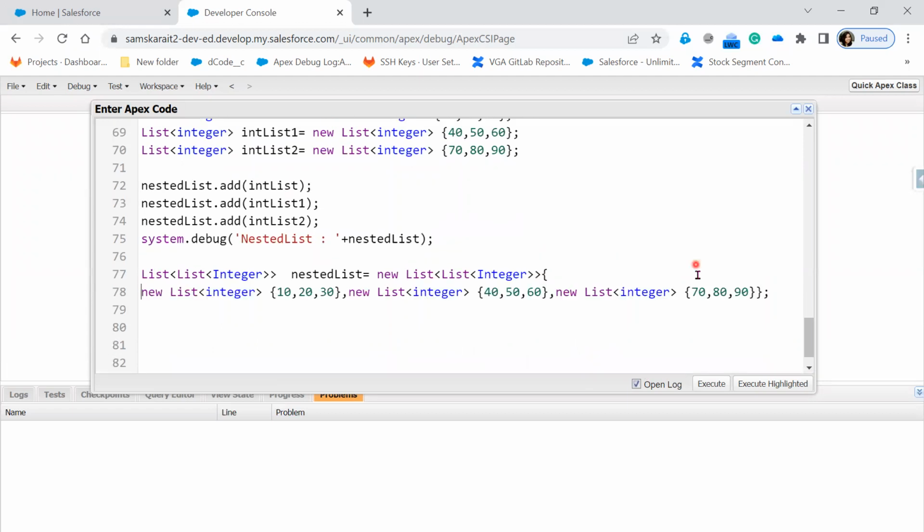Move it down. Okay, so this is what I'm doing. You can directly declare within the curly braces during the initialization, or else you can declare the list separately and then later add to it. Any questions on this?